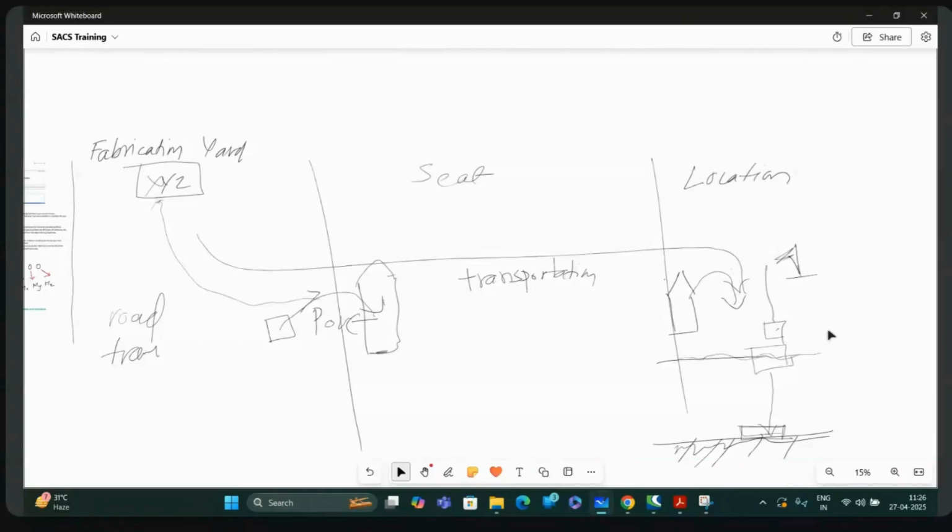Sometimes we may need to recover the structure. While recovering, it is called recovery analysis. Now let's say the structure is installed at the seabed. It will be functioning on the seabed, and there will be a lot of forces acting on it. At that time we call it in place analysis. Are you guys clear?